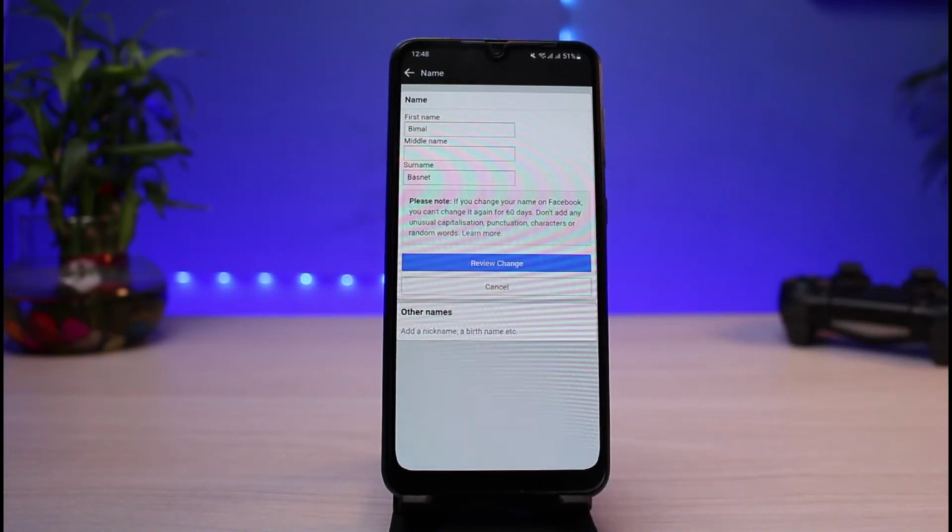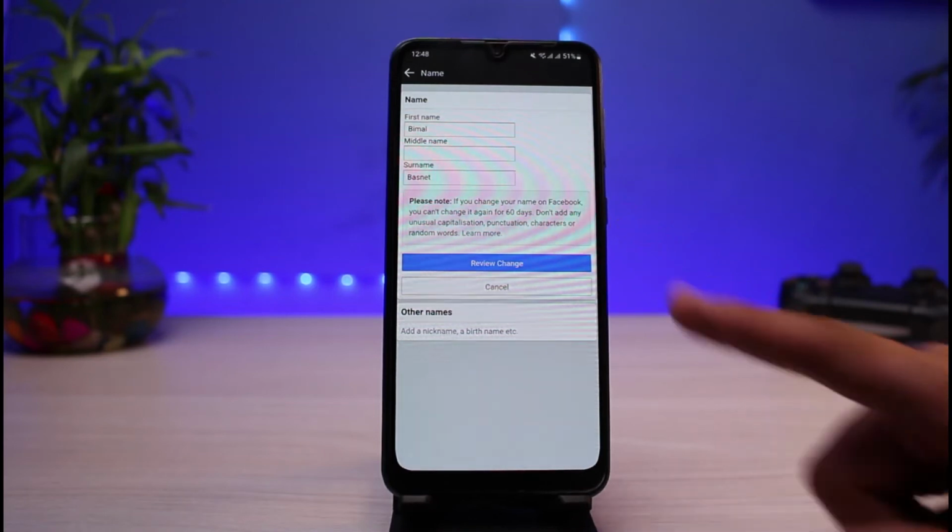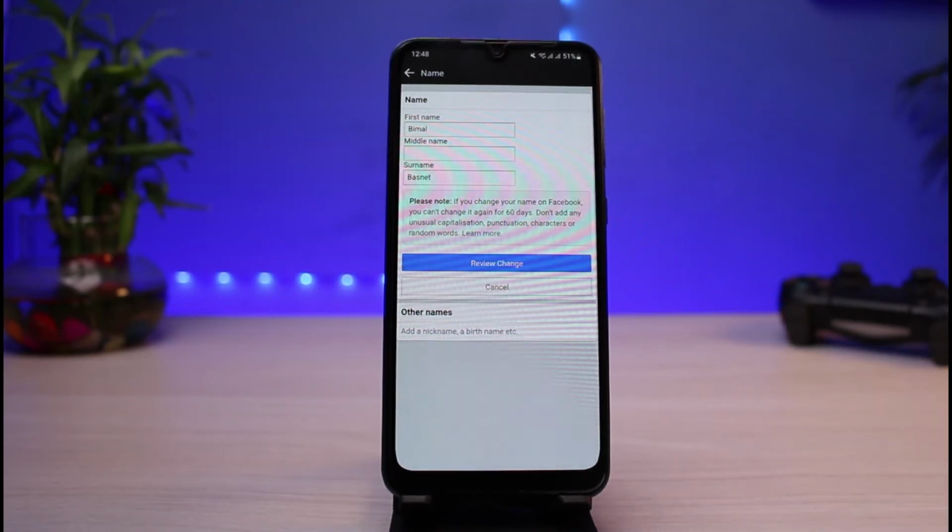Now you can also see the note. It says if you change the name on Facebook, you can't change it again for 60 days. Don't add any unusual capitalization, punctuation, characters, or random words. So you have to understand that if you change the name now, you will not be able to do it for the next 60 days, which is for the next 2 months.